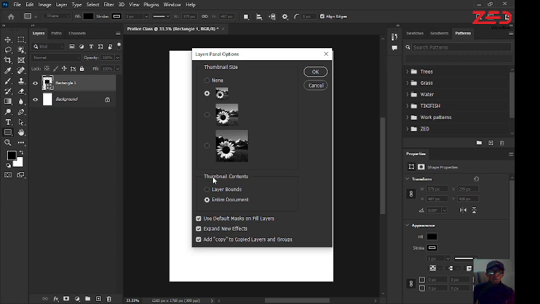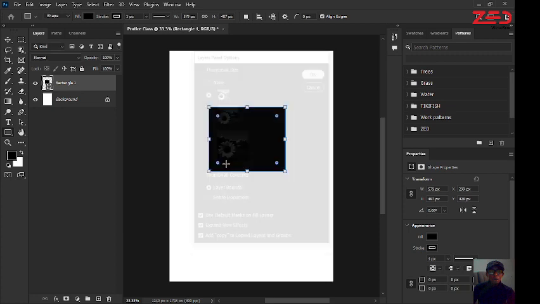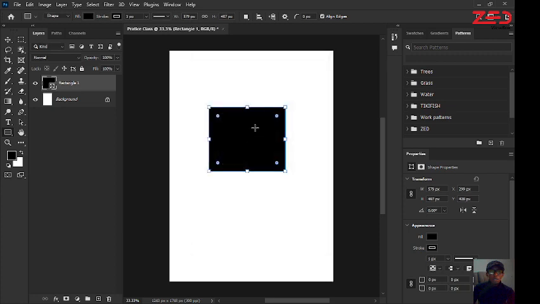Alright, the next one is the thumbnail content. The contents of the thumbnail can show the entire document, or it can show the layer bounds. But I prefer to use the layer bounds. What this means is, once we check layer bounds, we can identify the object just by looking at the layer panel here.